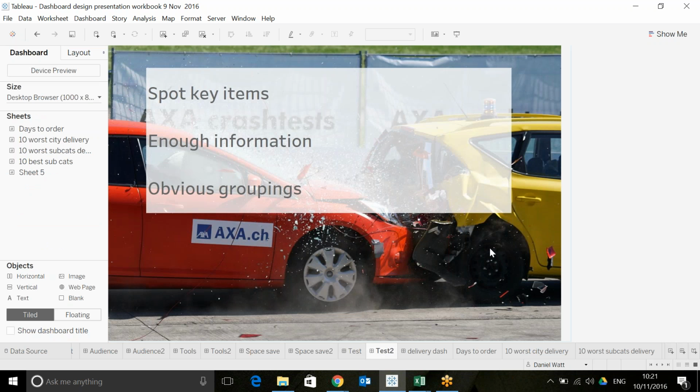So finally, I'd like to talk about testing and reviewing your dashboard at the end. A good practice is to take your dashboard back to the user and let them test the dashboard. It could be with some dummy data, could be with some real data, and ask them questions to work out how well it's working. So are the groupings of the information obvious?